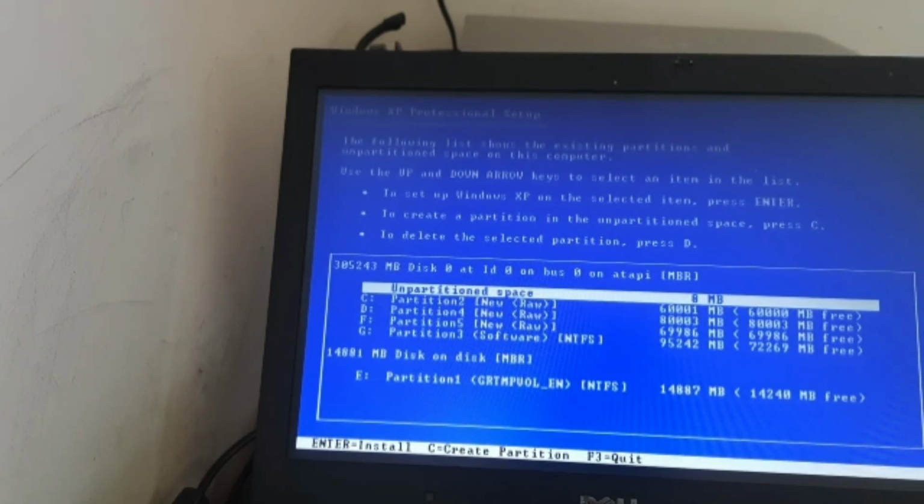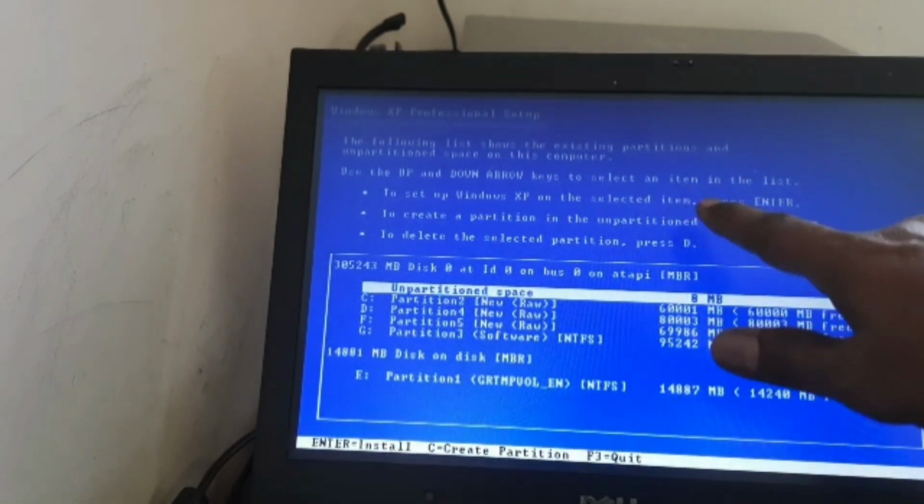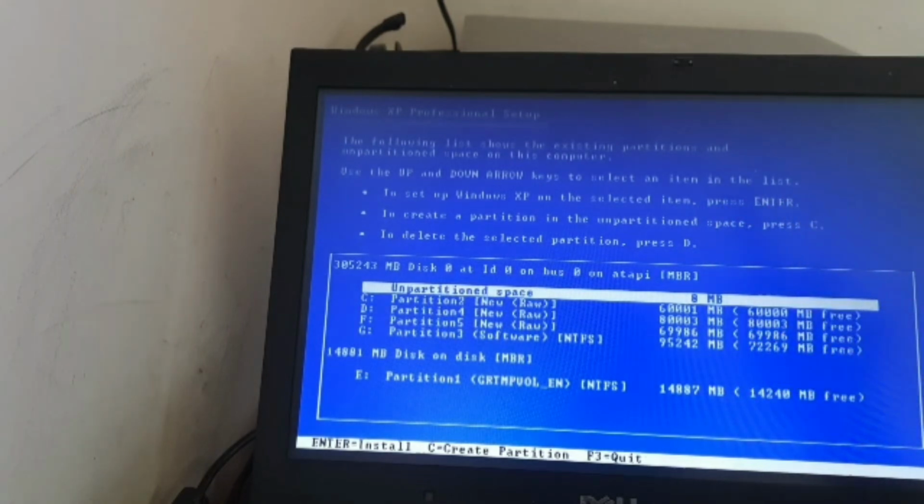3 partition total. What I have deleted the drive, according to that I have selected and partitioned the system. Now where you want to install. The actual, go to set up Windows XP on the selected item, press enter. But the selected item is 8 MB only. It will not install in that one.